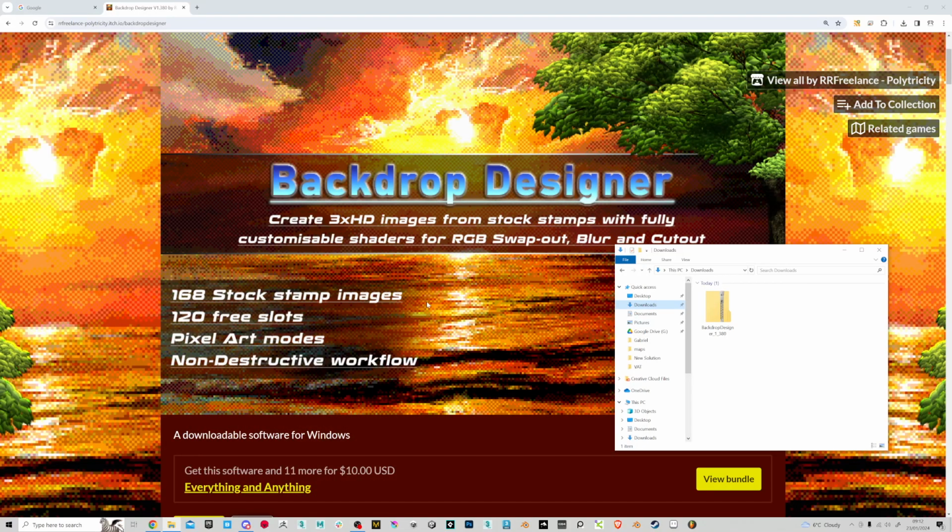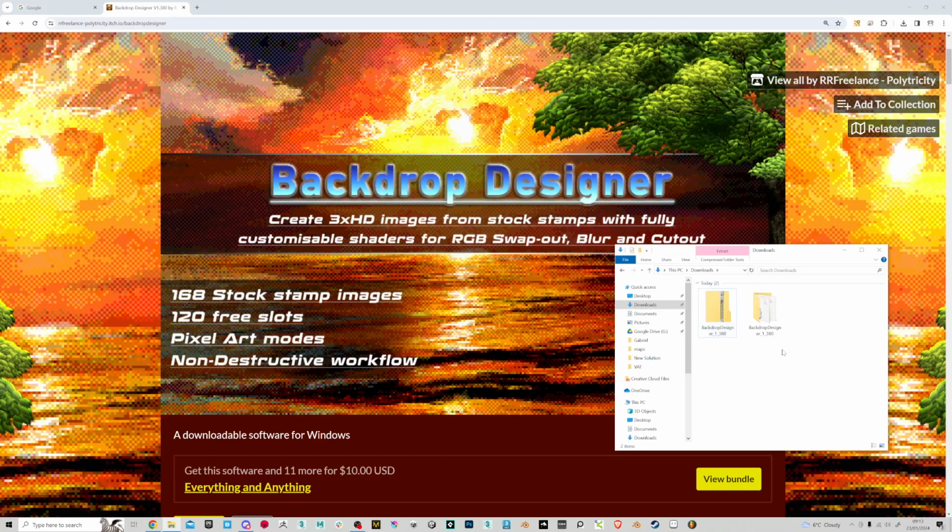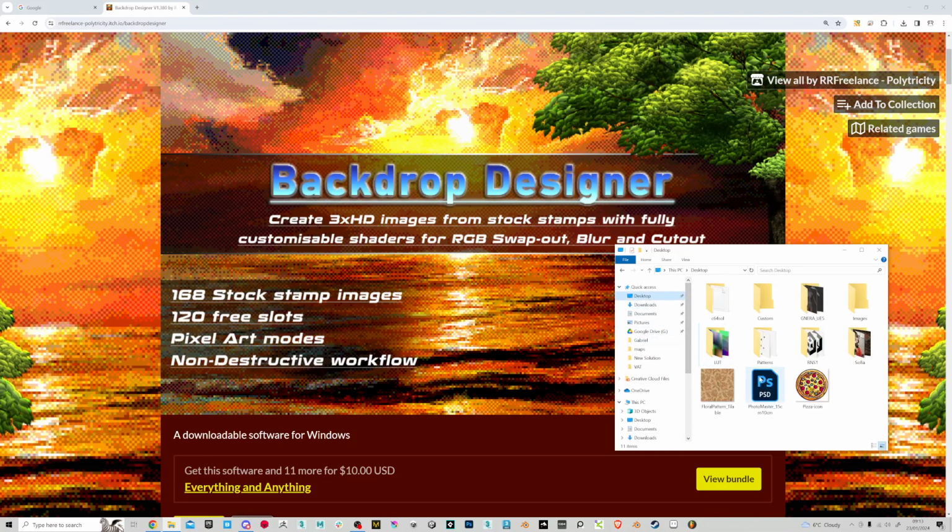So when you download this from itch, you'll get this zip folder, and you want to extract all. Once you have extracted all, you'll see in here Backdrop Designer and some files that it requires. You want to copy or cut this folder and put it on your desktop or maybe a second drive. For now I'm just going to copy it to the desktop.